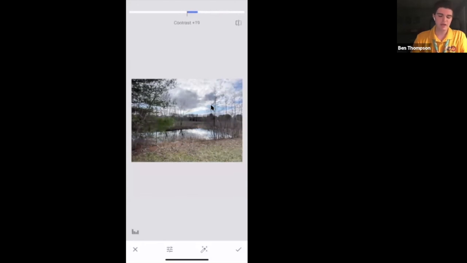For this photo, I like a contrast of probably around 20, but it might be different for you. This is what it looks like before, and this is what it looks like now. We actually got a little bit of the sky taken away from the past two. Later on, we'll add in some other things that will bring that sky back out.